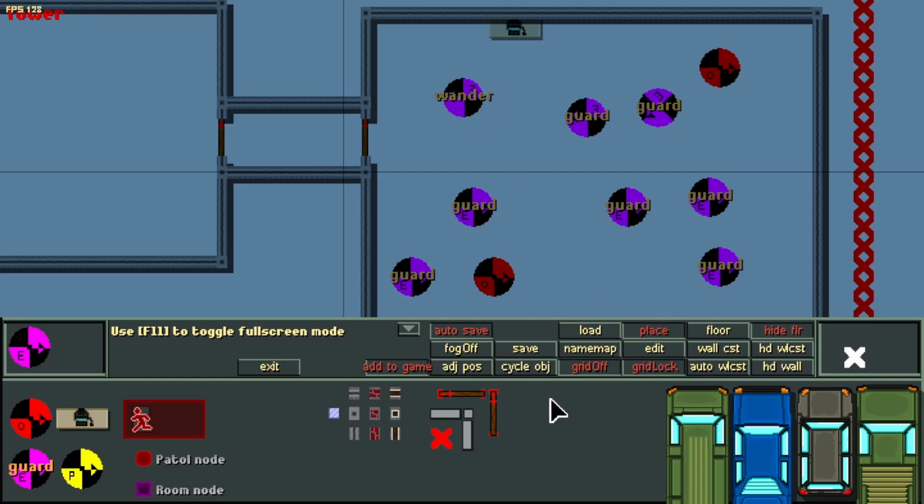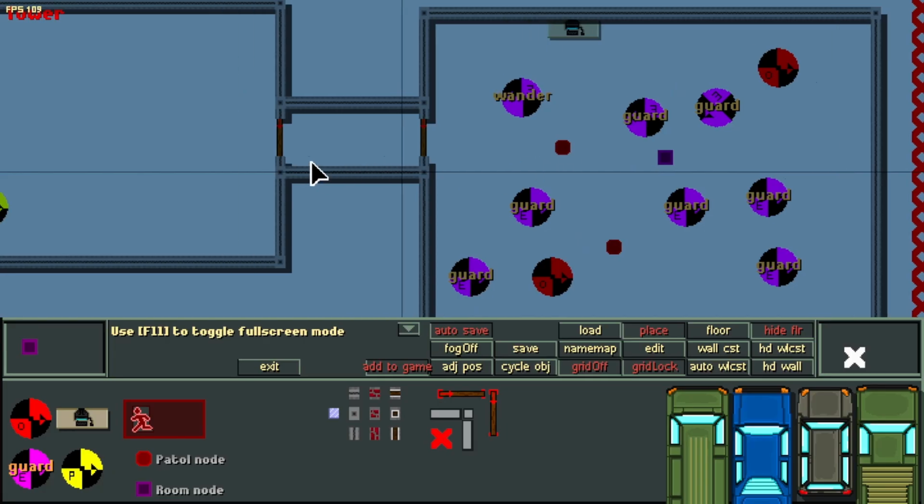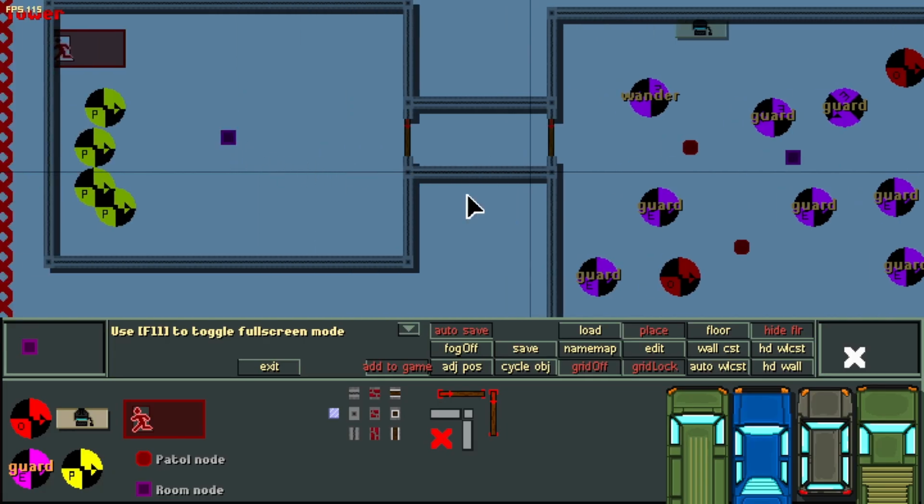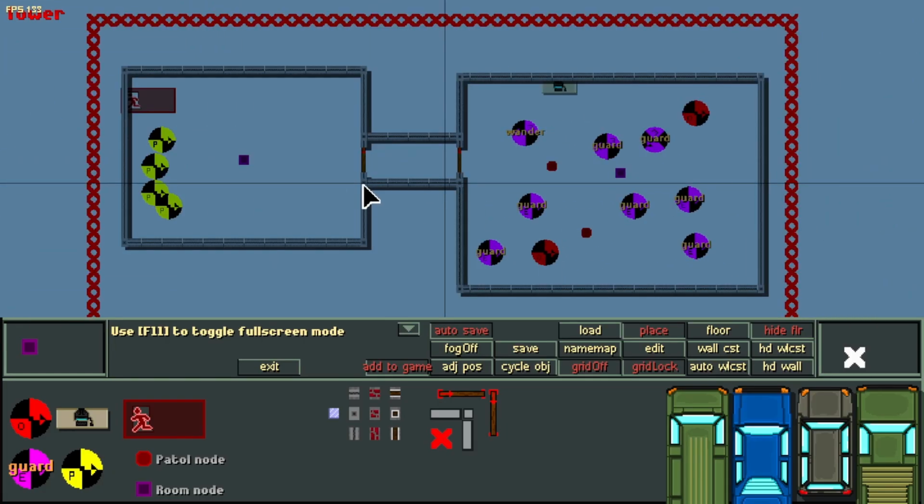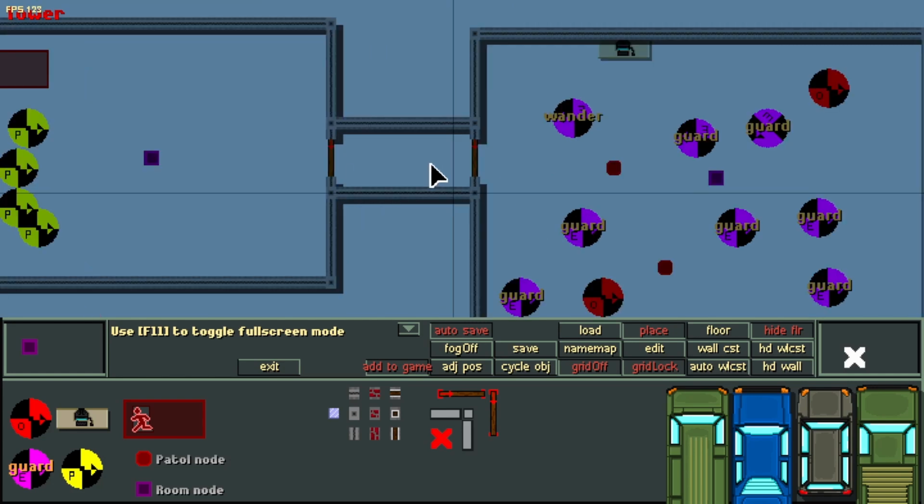and I should actually put, hold on, before we go through the different modes, let's put 2 things more down. We have patrol nodes, which are these red dots, and you have room nodes. And room nodes, ideally, you should place one room node in every room, and that's kind of how the AI knows where rooms are. And then patrol nodes are used, as they sound, for creating patrol patterns.